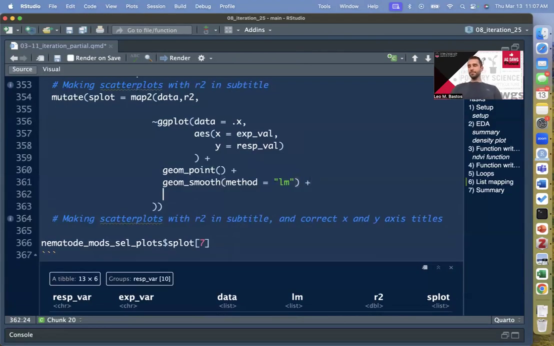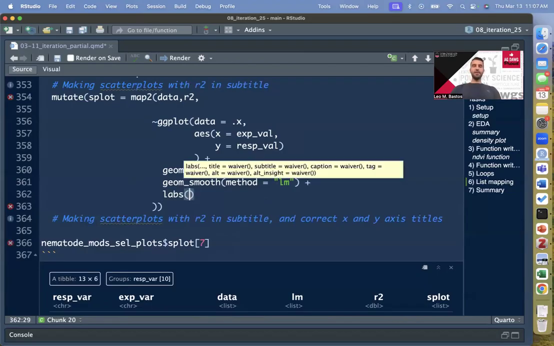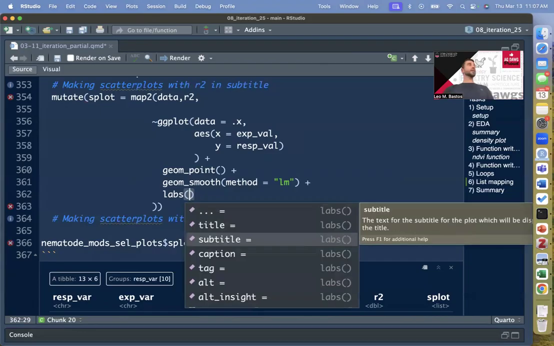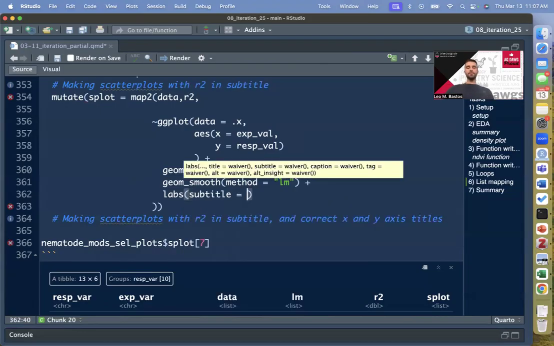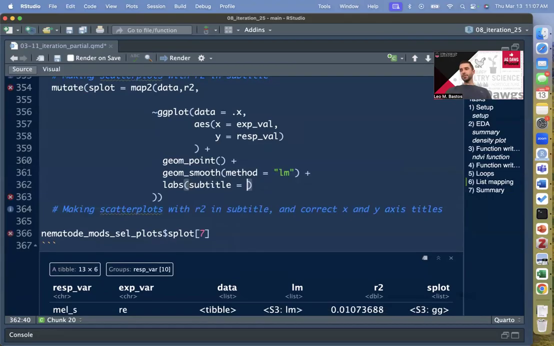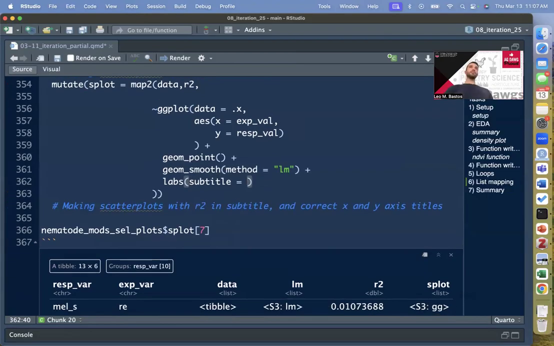you add a plus. We're going to call the function labs, which we've used before. The function labs has many arguments we can change here. I want to change the subtitle, and I want to say that the subtitle is going to be equal to that R-square value. Now, a couple of things have to happen here. Every time you have a numerical value, or maybe not just a numerical value, but you have a value that is changing for different things, and you want to show that as text, we have to use either the function paste or paste0 to allow for that number to change on each iteration of that text.